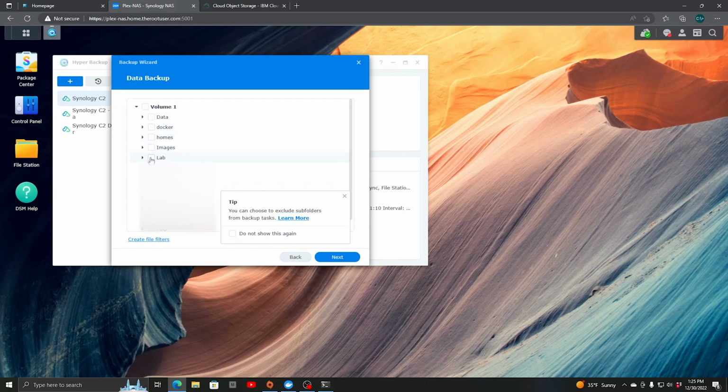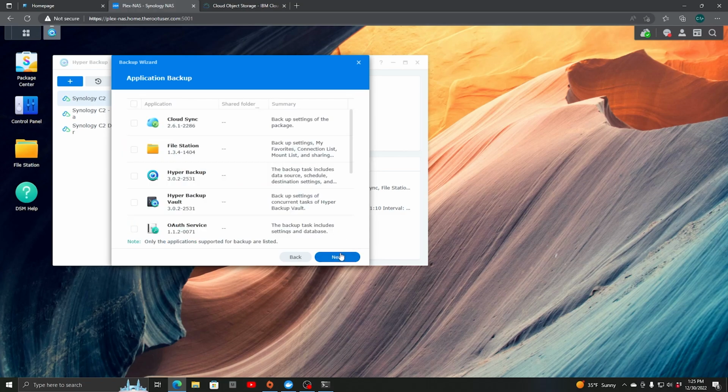We're going to pick a directory we want to back up. We'll pick this lab one for our demo purposes. Hit next. You can pick applications as well. We're not going to do that because it's already backed up in other jobs I have. Hit next.